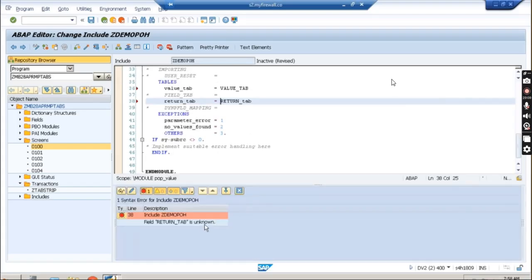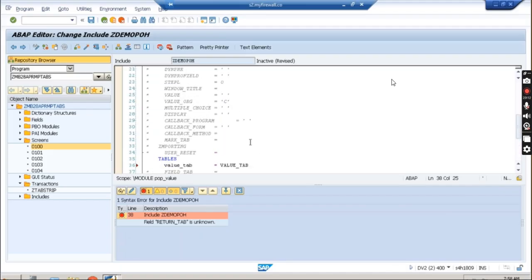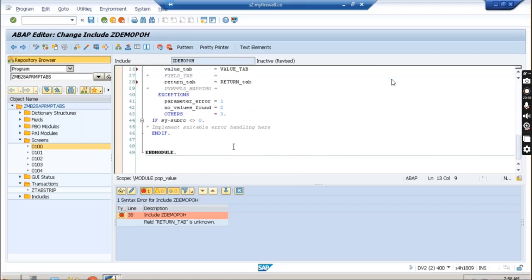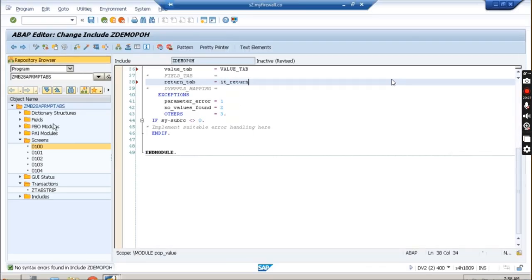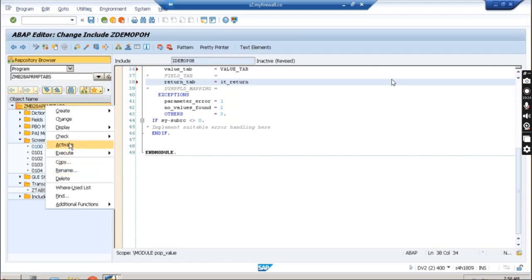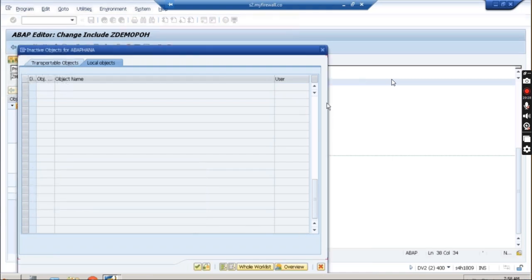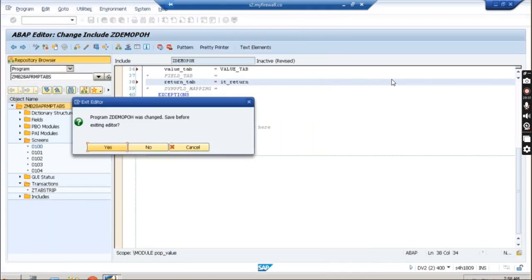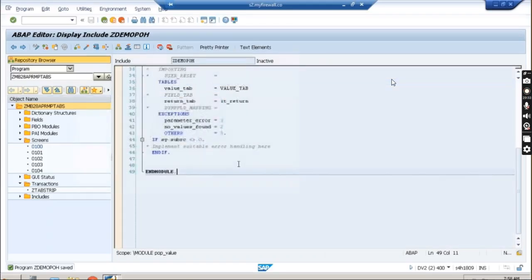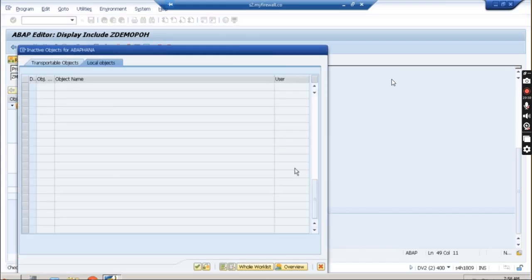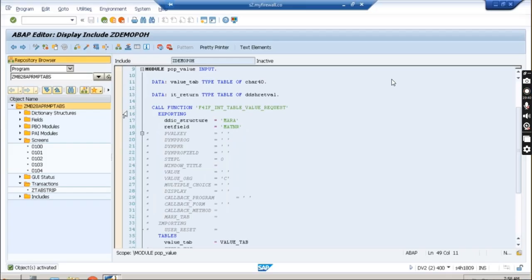Check the syntax now. Is there any problem? Return_tab, it's telling unknown. Actually it's it_return. So copy this one and paste it over here, Control V. Check the syntax now and it's fine. Right click and activate it. It is not activated. Go into the display mode first. It's not allowing. Right click and then activate it. Now activated, put the breakpoint over here and we'll see if it is going to give some error or something like that.